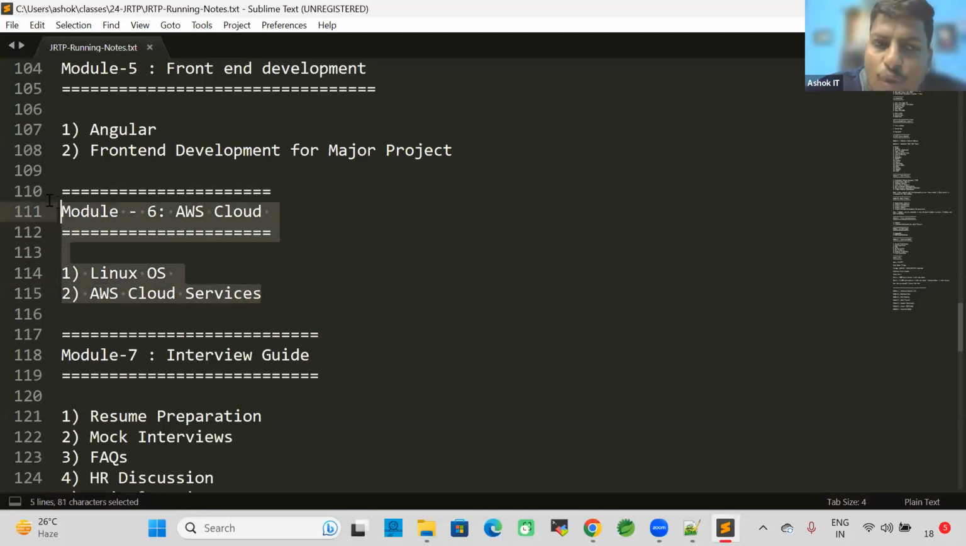But definitely, once this 6th module is completed, you can say that I have an idea on cloud computing. I know how to work with AWS cloud. I can deploy my Java applications in the AWS cloud. I can create a database in the AWS cloud. I can connect my Java application to the database which is running in the AWS cloud. That maturity, that knowledge you are going to get.